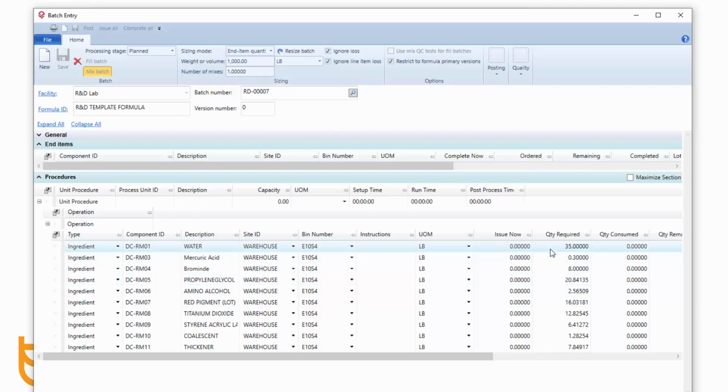Probably I would scale or size this batch to a particular level, maybe 100 grams or something like that, whatever my process is. But at this point, I've now got a standardized batch that I'm ready to start consuming some raw materials and make my sample and see how things go.